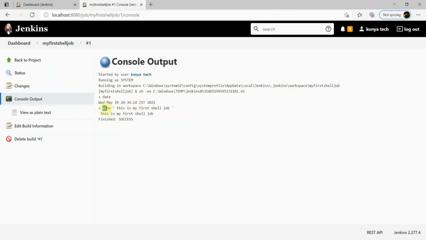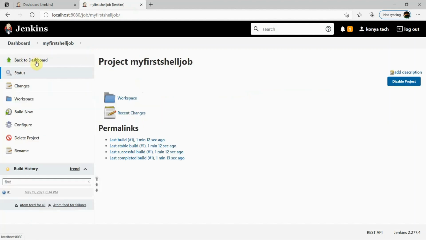The next command was echo. Echo means it will print, and this is my first shell job. It will print only this. See this, this is the output. So both commands got executed successfully, that's why it has given a success. So our first job completed successfully. This is the way we have to create the job and execute it.